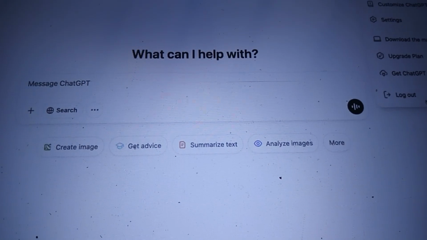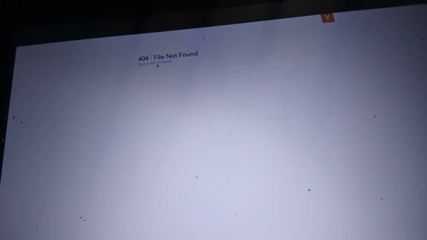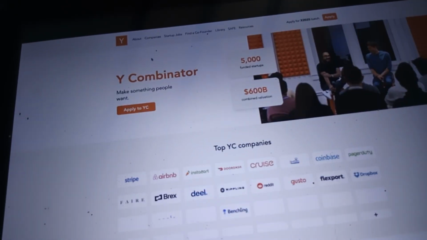I'm on the wrong account. Give me a second. I will just switch back to the pro to go to Y Combinator website. I wanted someone to go to Y Combinator website for me.